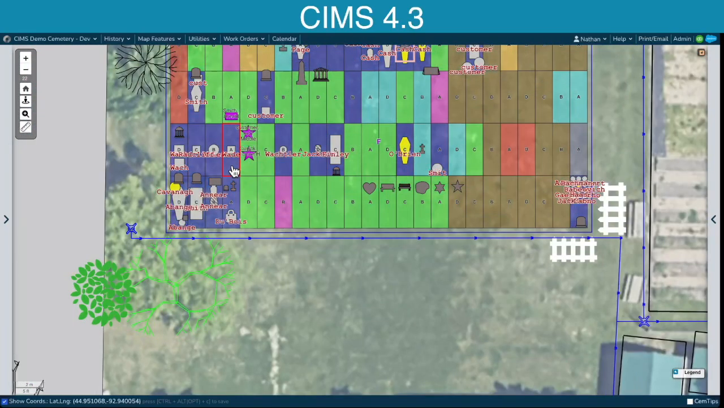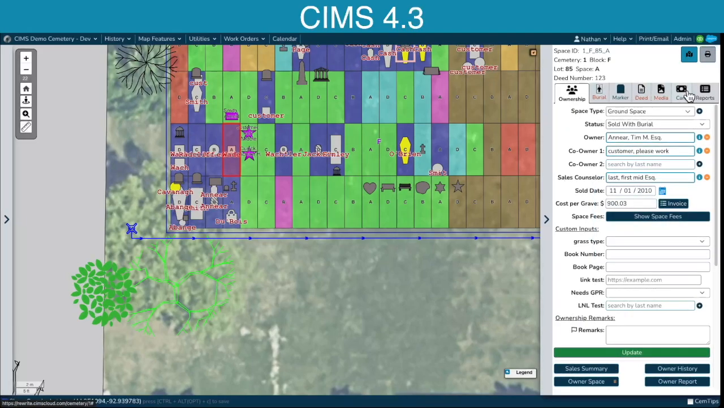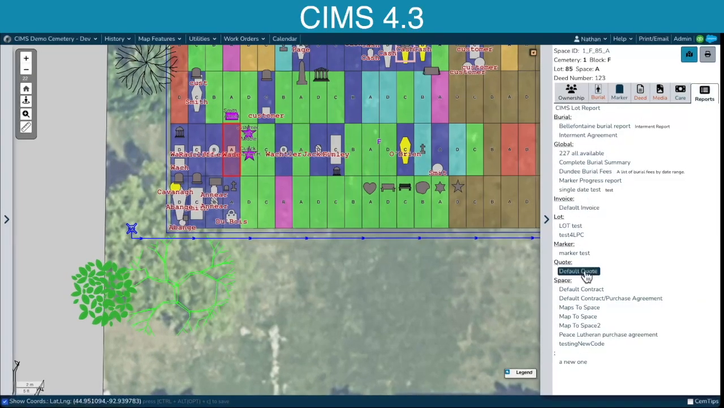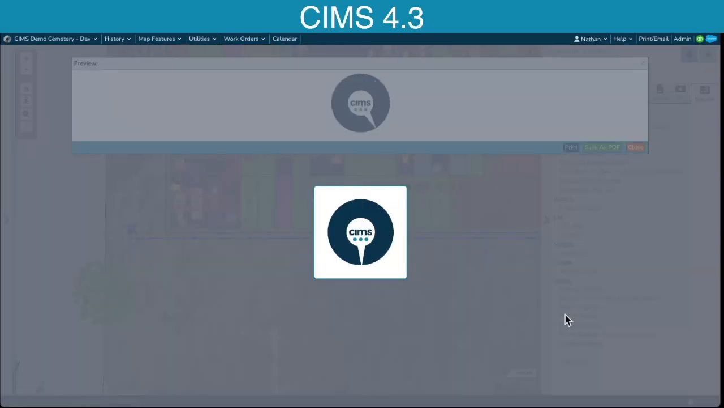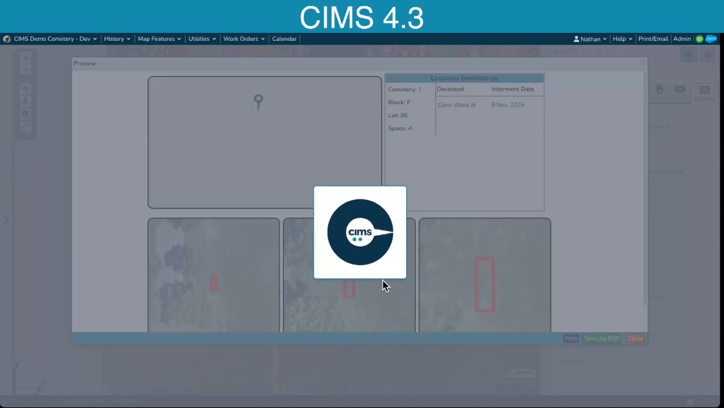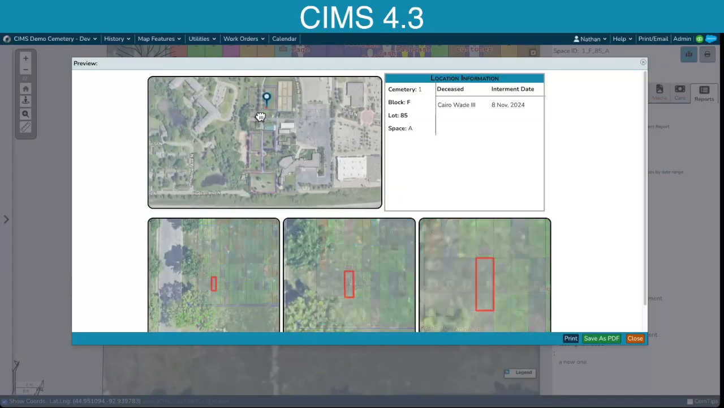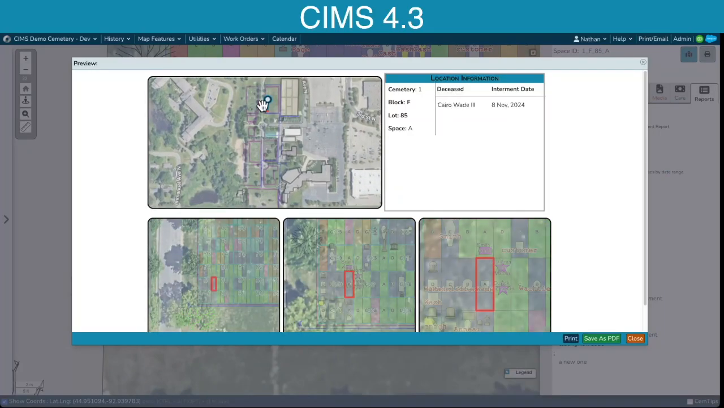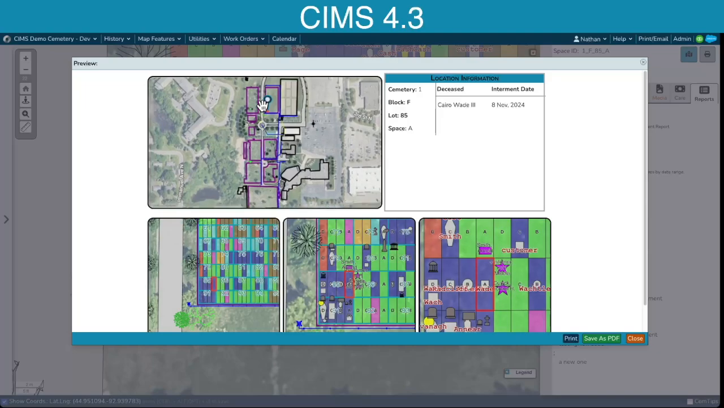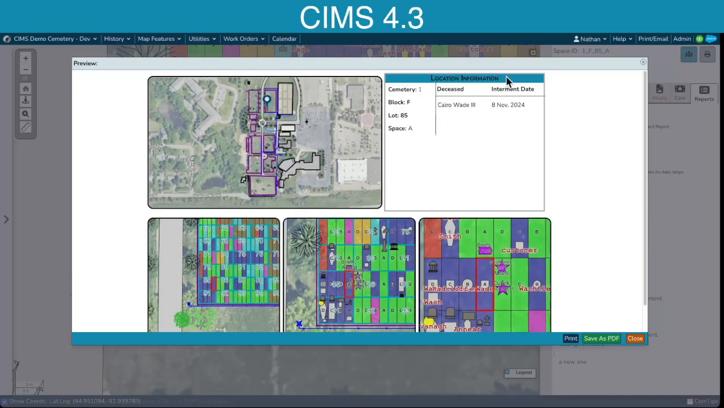So you can pick a space, and then in the space tabs on the report tab, click that, and down at the bottom there is a Map to Space link. Click that, and it will load up the report with the 3 different zoom levels. From here you can adjust each of the maps if necessary, zoom them in and out, and it'll have some additional location information as well. From here you can print or save it as a PDF.